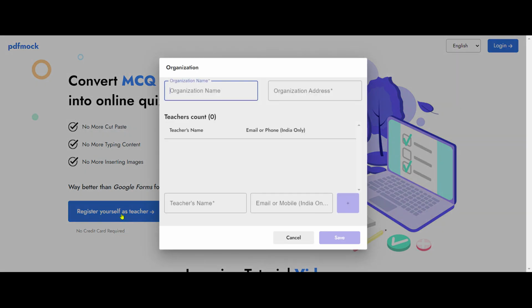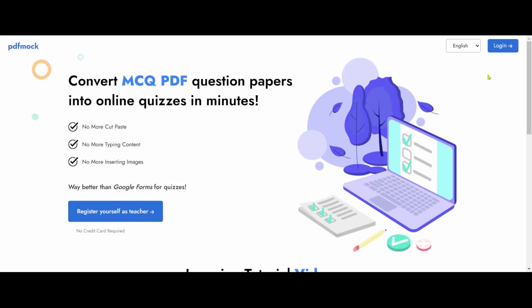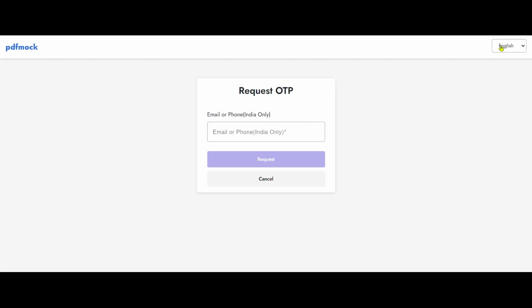If you are a first time user, you can come here and register yourself as a teacher by entering your organization name, organization address, your name as a teacher, and your email or mobile, and thus add yourself. You can add as many teachers as you want, and you can save it from here, and thus all of them will have instant access to this portal. Since I already have access, let me just go ahead and log in through here.